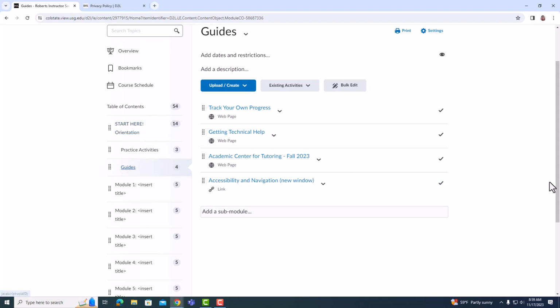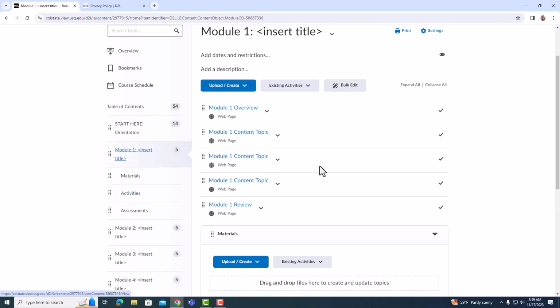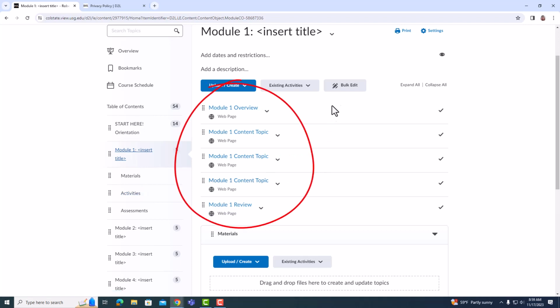The next few items are guides that can provide students with technical help or other assistance they may need during the course. I'm going to click on Module 1. The next 5 pages show the structure of the modules in this template. There is an overview page, 3 content topics, and a review page.